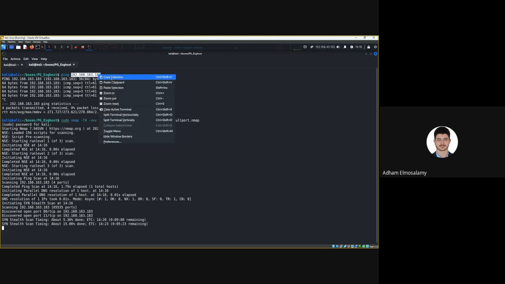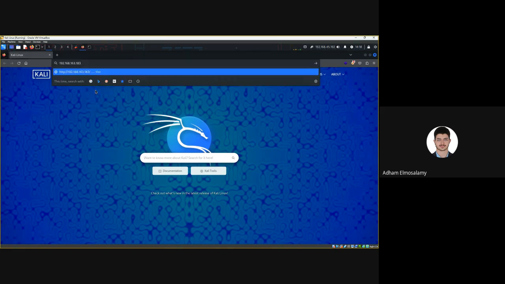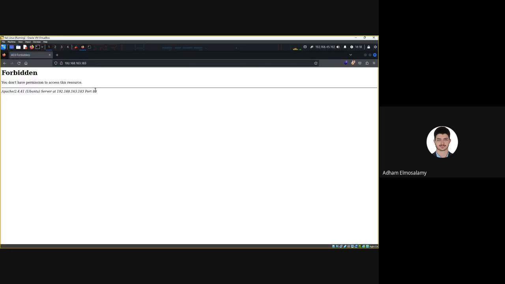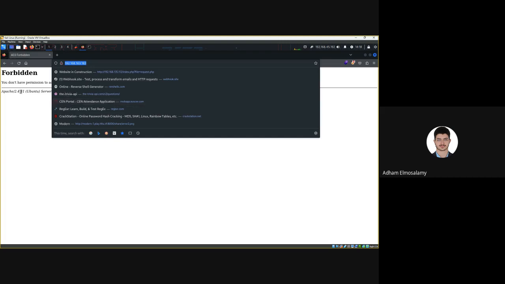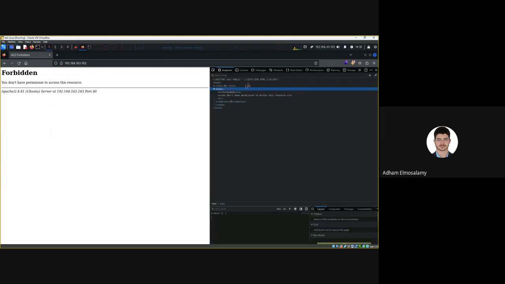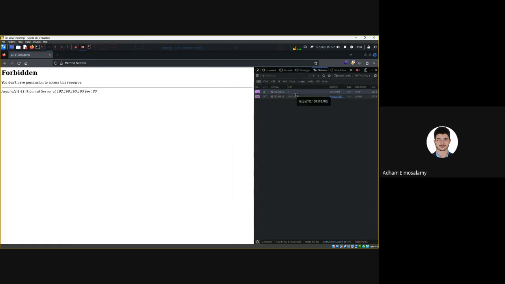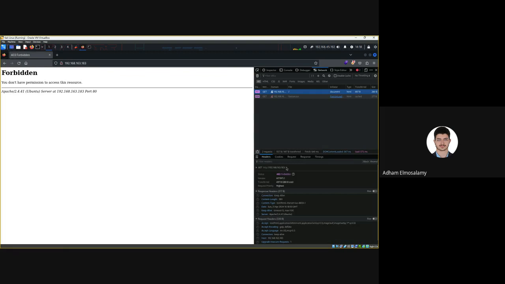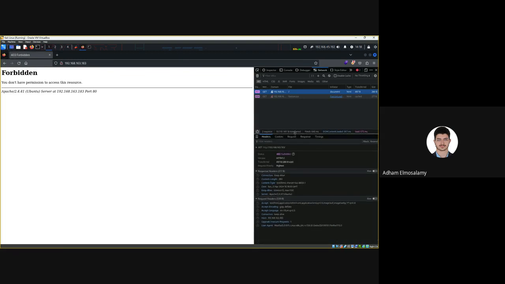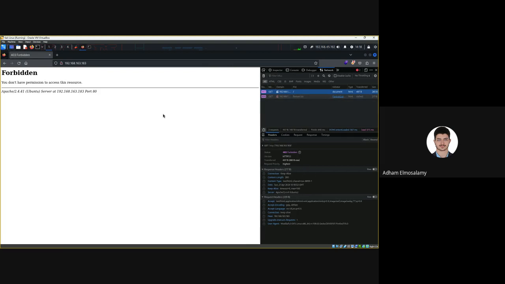So we know that there is a website running on this server. So let's try and see it. And it seems like we do not have permission to access this resource. Could we possibly scan it? Because this server is giving me, let's actually check the network, a status code of 403, forbidden. So there seems to be some sort of protection on this website.